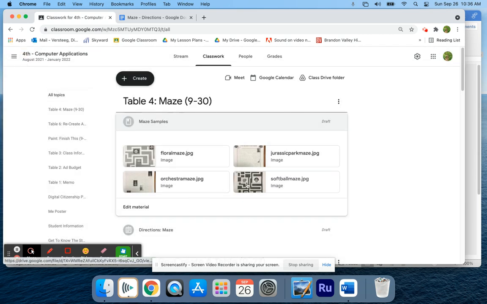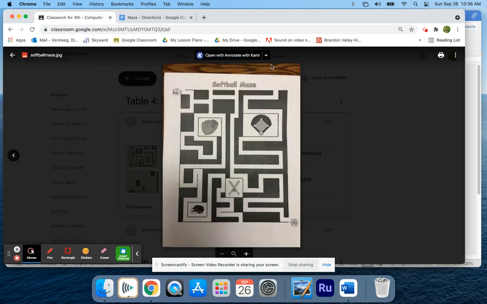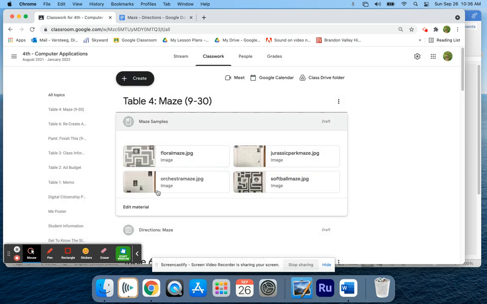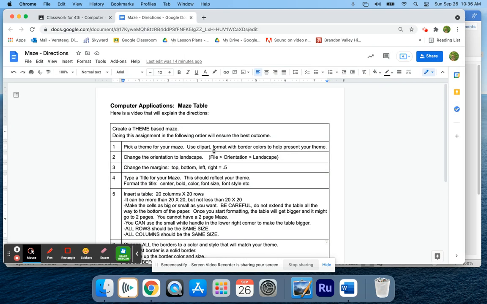And remember, not all these samples are good samples. Here's the softball maze, and all their pictures have to do with softball things and stuff like that. There's any topic that you want. Once you pick a theme, your formatting should help you present your theme. Okay. So let's just walk through some of these steps here. And again, you can pause this video whenever you want, skip steps, whatever you think you want to do.